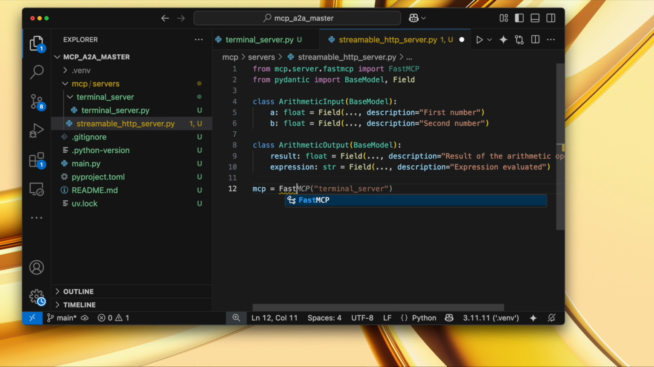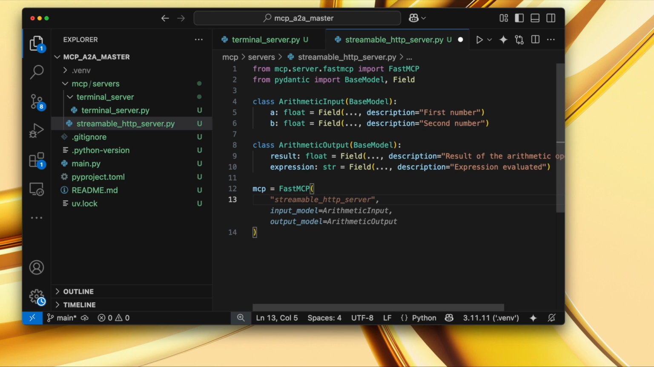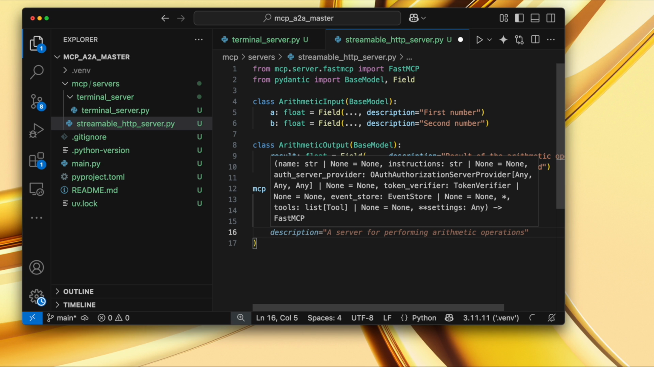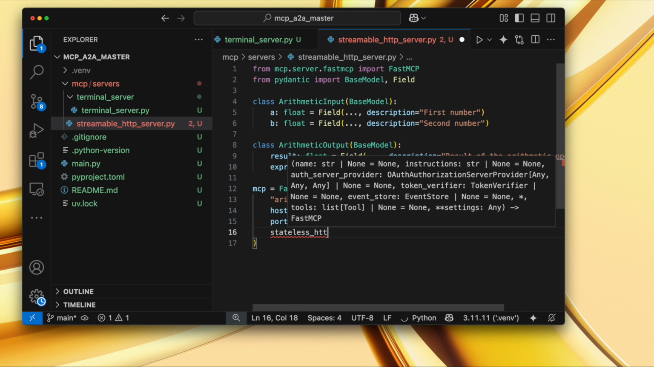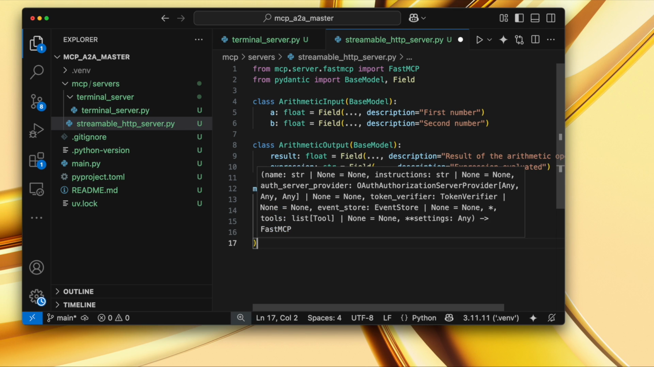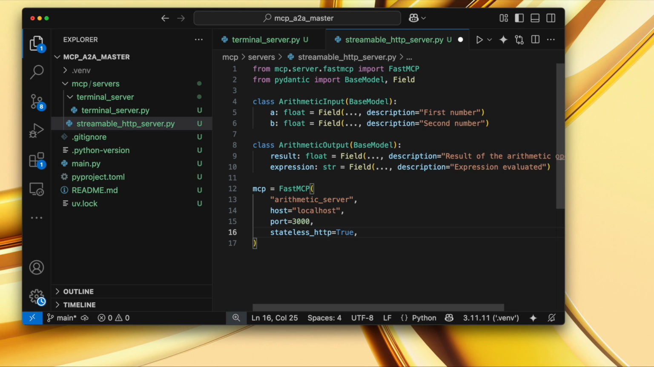Let's put this equal to FastMCP, and we need to now make a stateless streamable HTTP server. So we're going to provide a name over here. Let's call that arithmetic server, and let's provide a host. Let's call that host equal to localhost, and then let's provide a port as 3000. So I'm going to write over here 3000, and then let's provide stateless underscore HTTP equal to true. All right, so this is going to make it a stateless server in the sense that the events and all the communication that's happening is not going to persist across sessions, and it's not going to persist even in the same session. So that's going to be our stateless HTTP server.